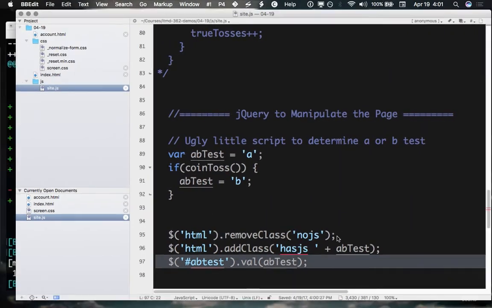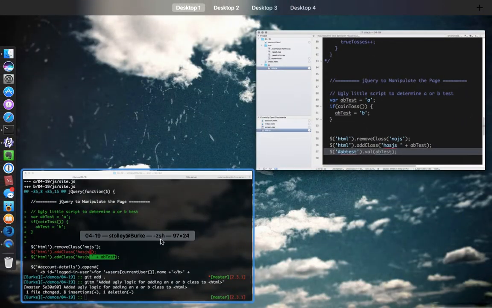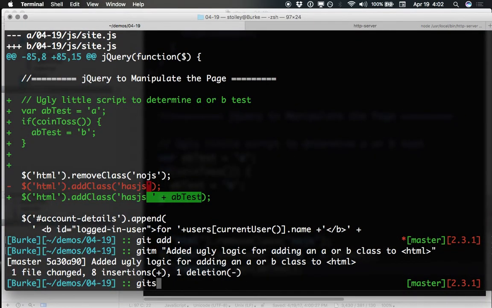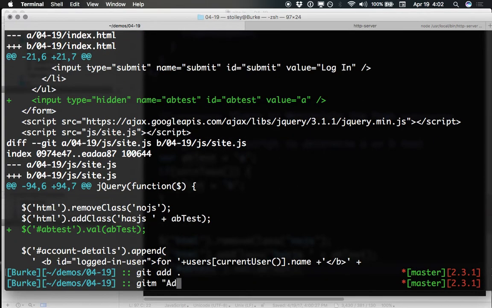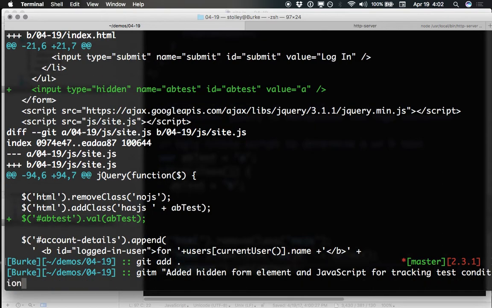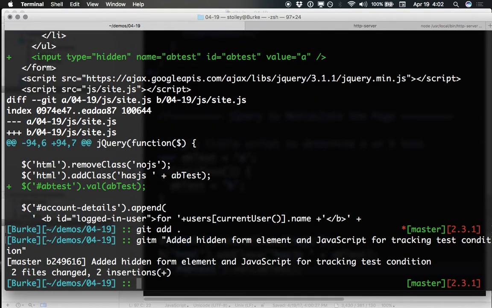Okay, so let me make one more commit here. Okay, and yeah, that looks good. So I think we can make one nice commit out of that. Added hidden form element and JavaScript for tracking test condition, A or B. Just like that.